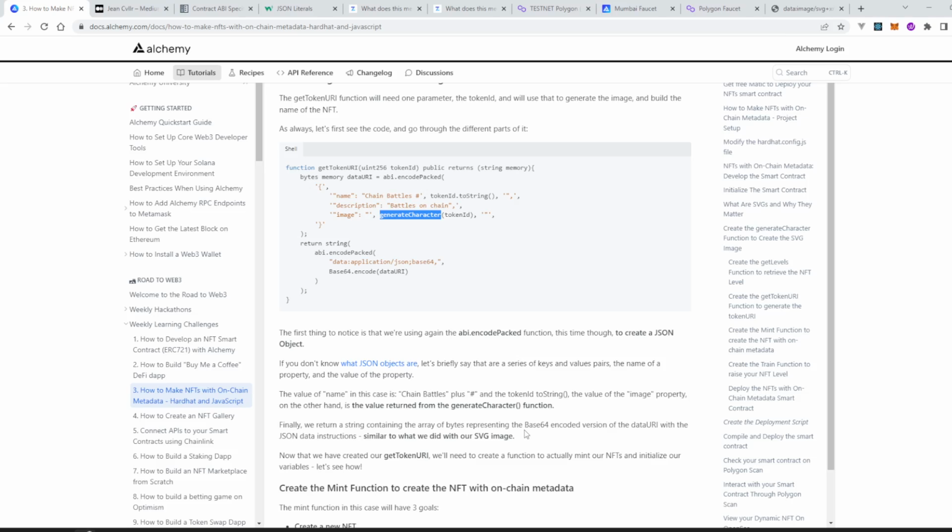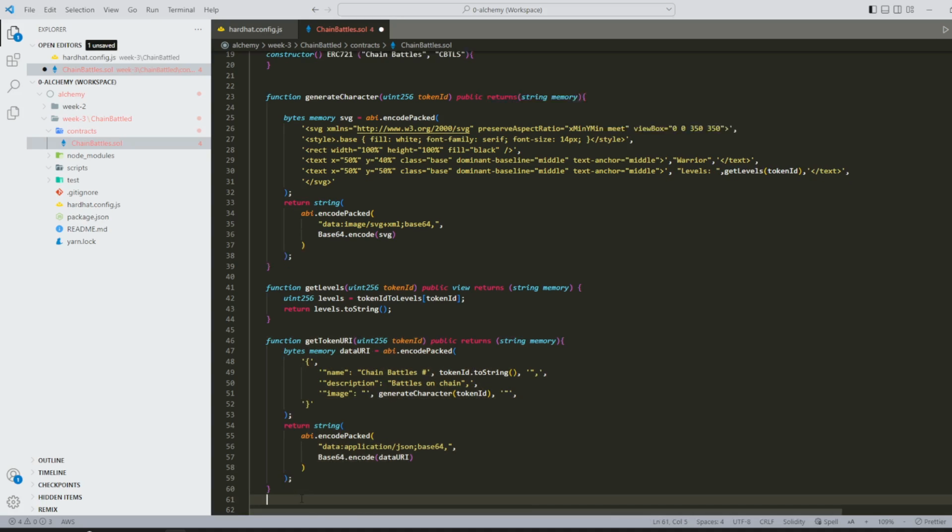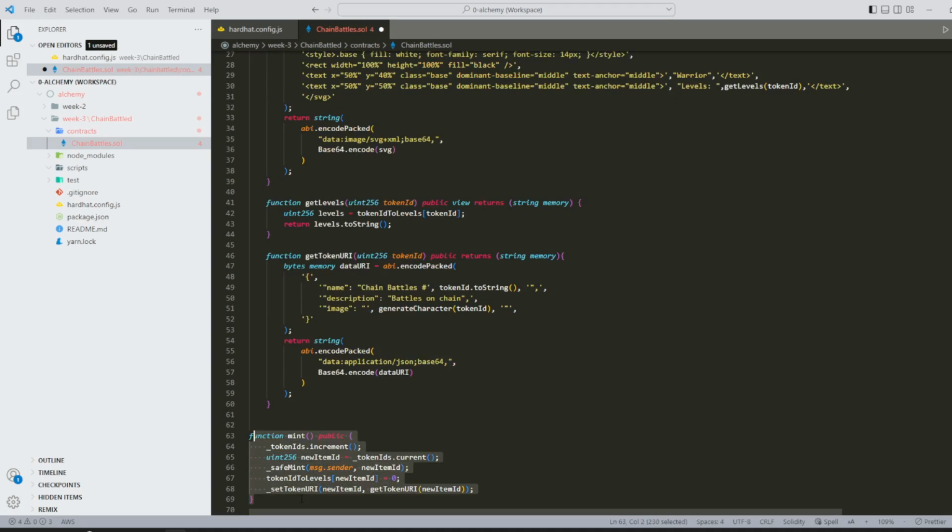Similar to what we did with our SVG image, now that we have created our get token URI, we will need to create a function to actually mint our NFT and initialize our variable. Let's see how. Create a mint function to create NFT with on-chain metadata. The mint function in this case will have three goals: create a new mint, initialize the level value, set the token URI. Copy this code and paste it here.